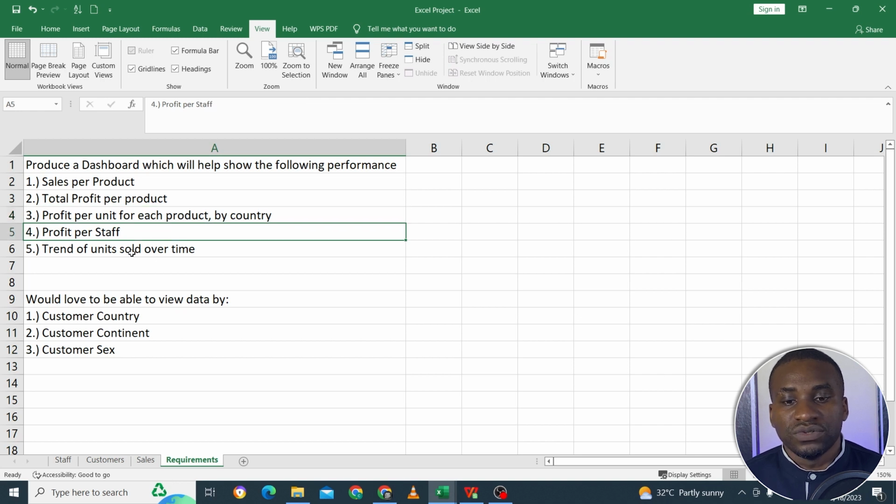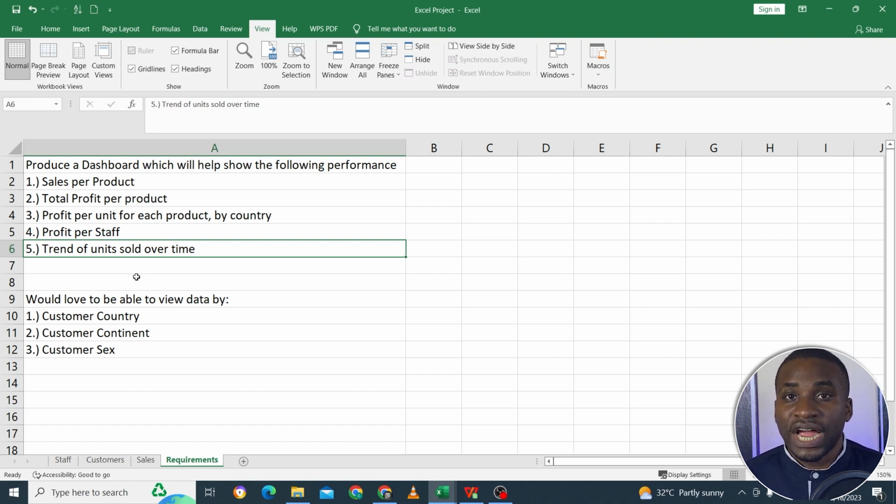And then we also want to know the profit per staff. So let's just say the staff is a sales staff. So we want to know which staff are more performant. And then we also want to get the trends of units sold over time. So over time, how many units have we been selling? Has the demand been increasing or decreasing? So it will also start giving you ideas of which kind of charts to use. So maybe here we need a trend line because it's a trend over time. So it brings all the pieces of what we've been learning together.